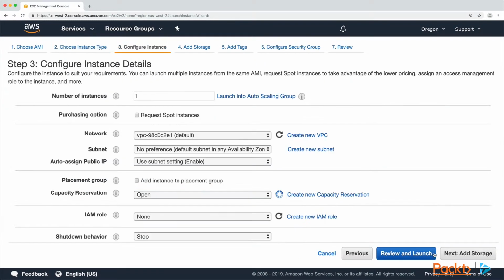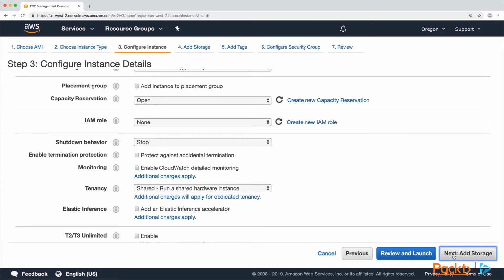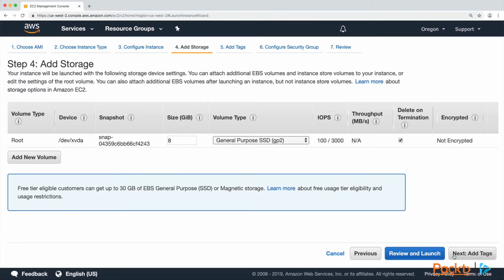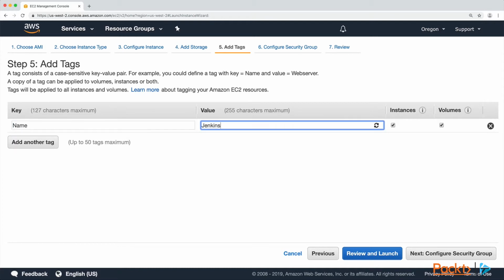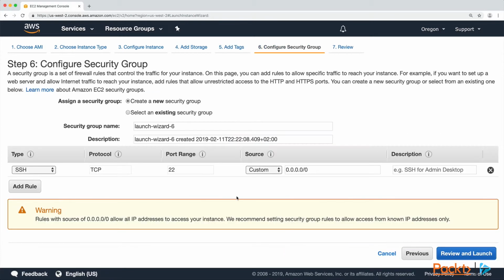Click Next, configure instance details. Make sure it is publicly available, so it is assigned a public IP address. Click Next, add storage. 8 GB is fine. The tags, let's add a new tag. Name Jenkins.